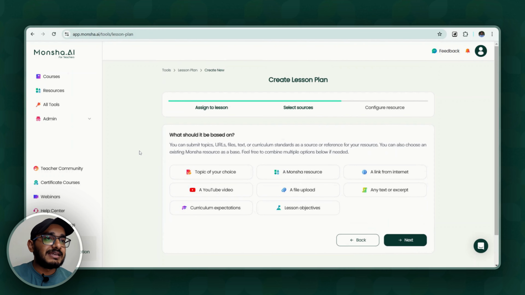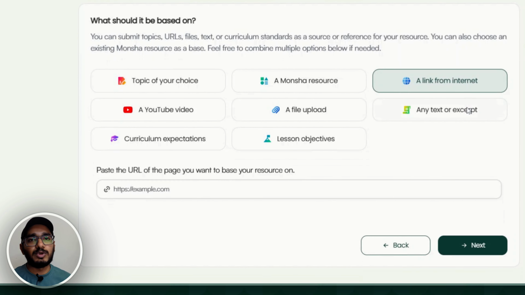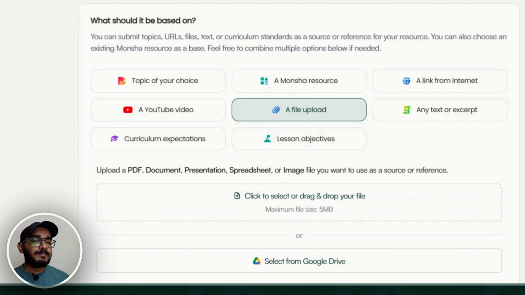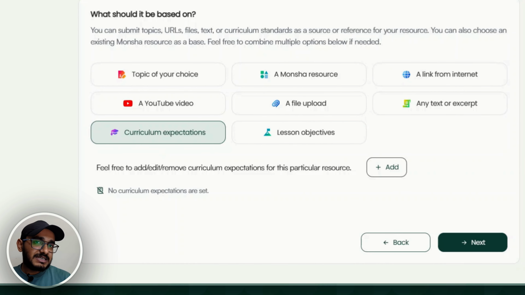On the next screen, I get to submit my source material or reference for the resource I'm going to create. It can be any topic, it can be another Monsha resource that I want to use as a base or reference for this particular resource. I can use any internet link, Wikipedia page, online article, research paper, whatever. I can submit any YouTube video. I can upload a file, even an image from my laptop or PC or from my Google Drive. I can submit any text material to use as a source or reference. I can add any curriculum expectations, either manually pasting the expectation or objective or selecting from our pre-built curriculum library.